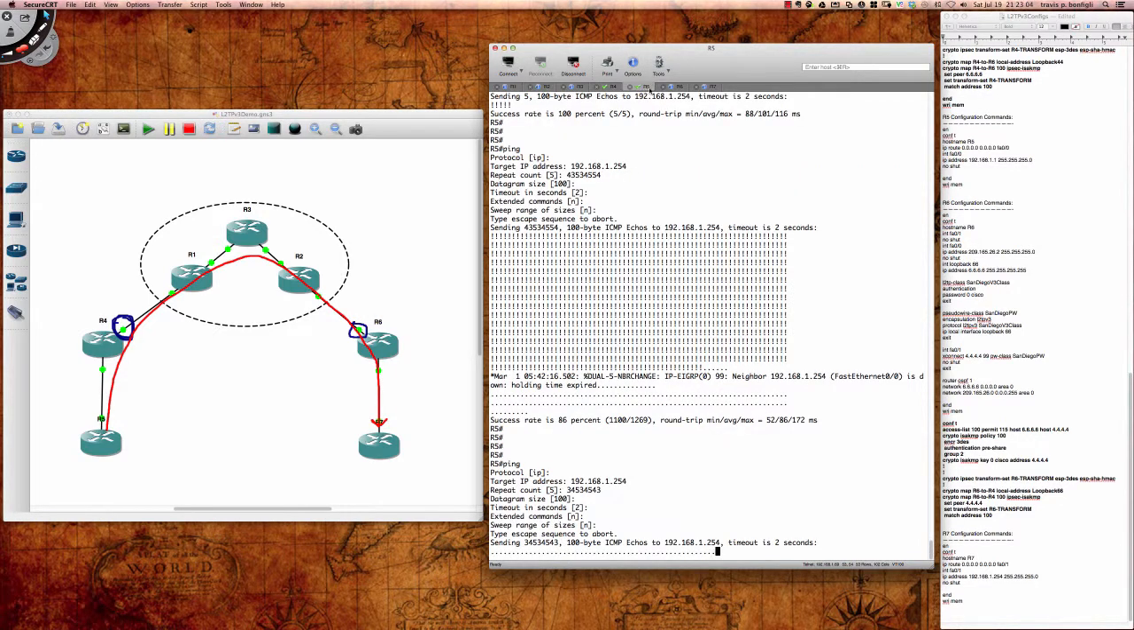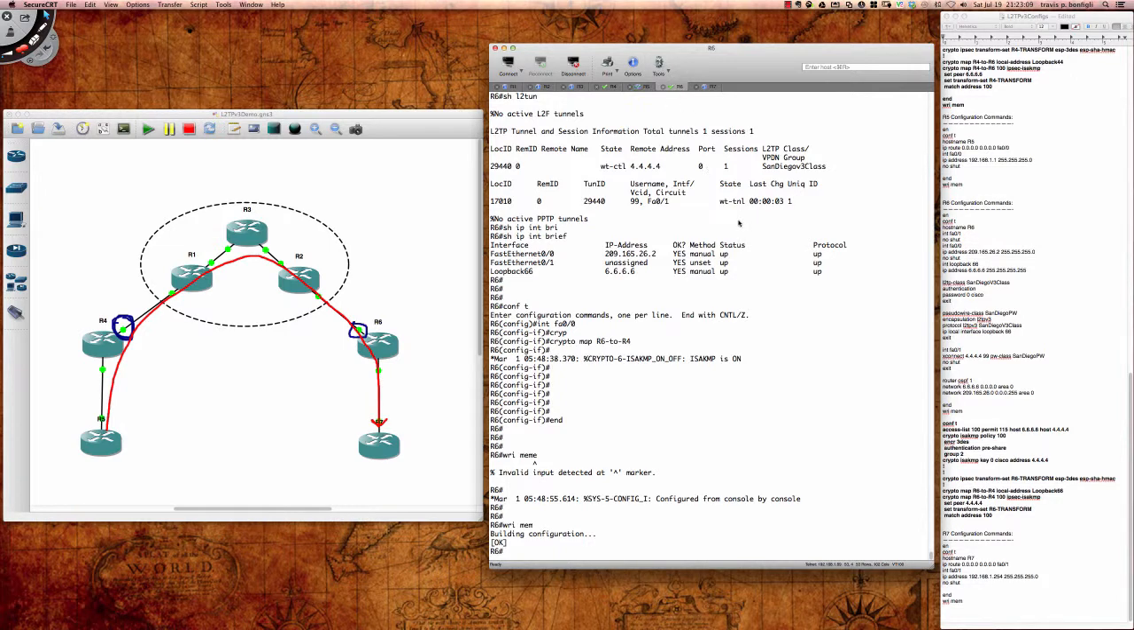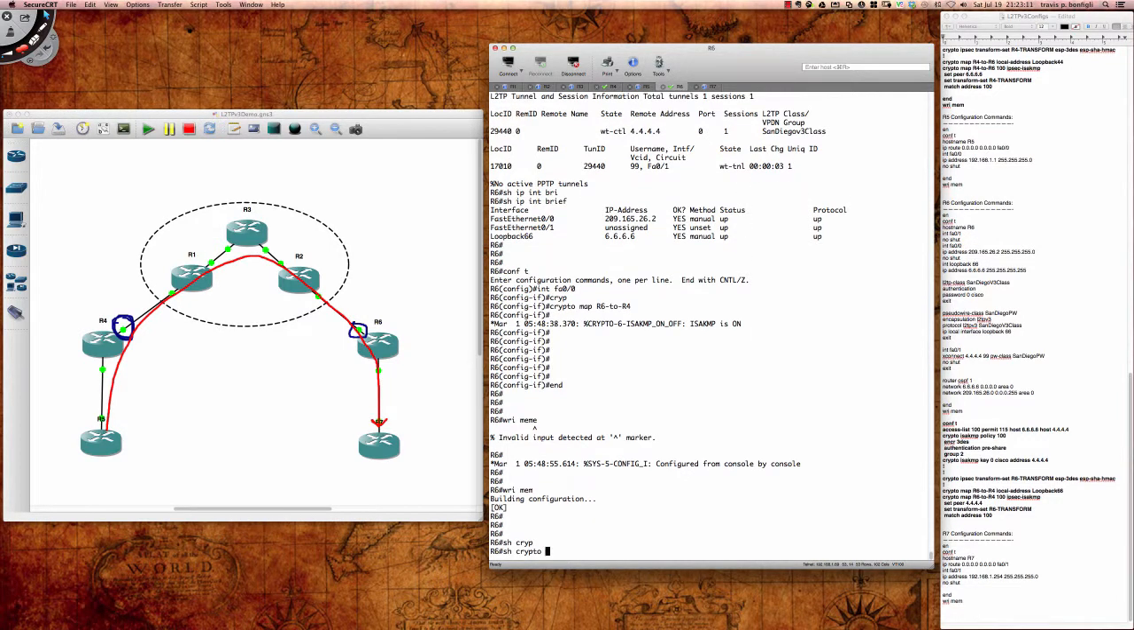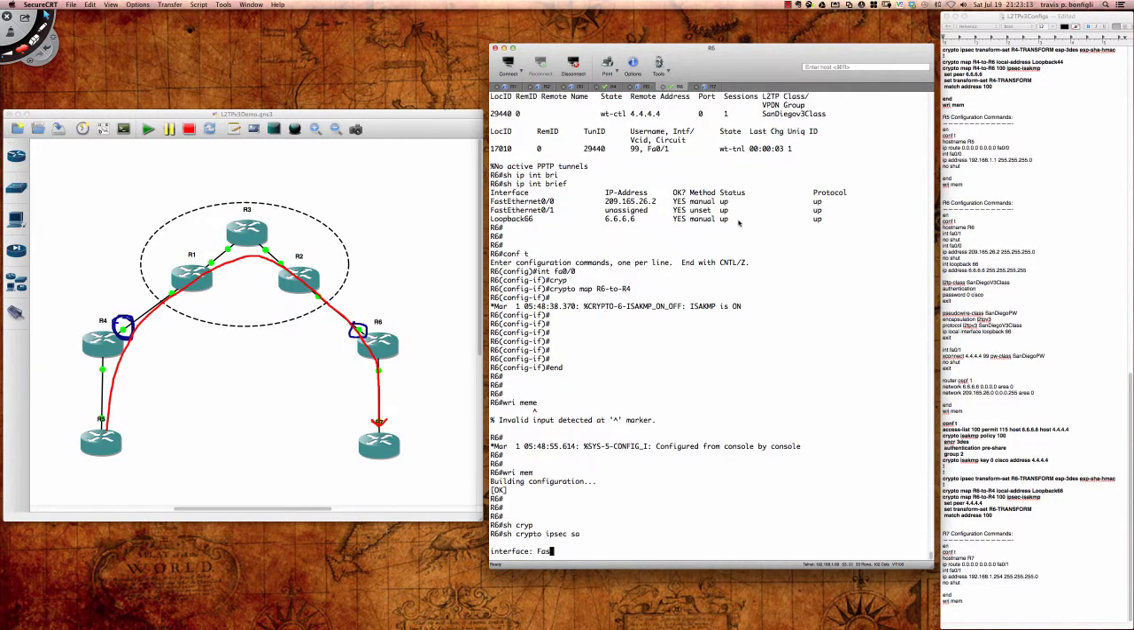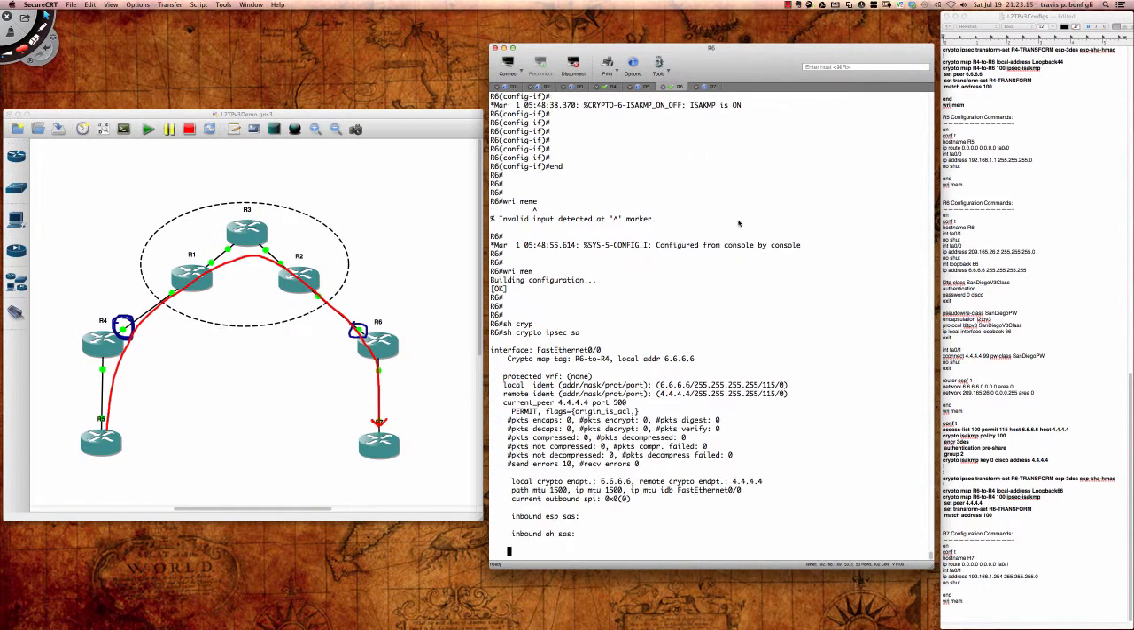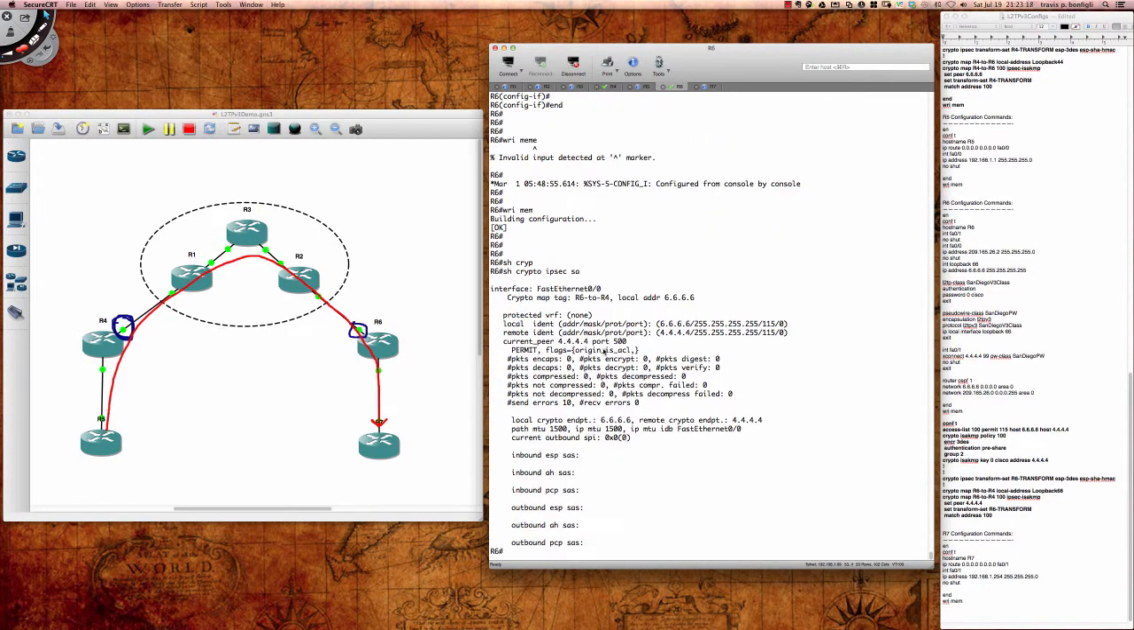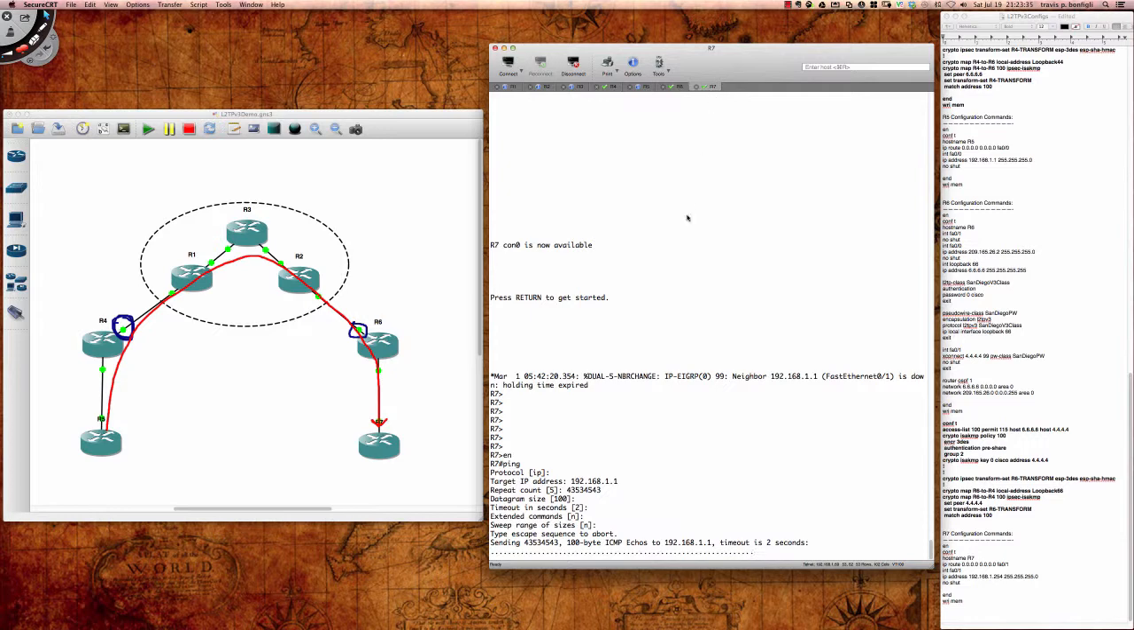We take a look at R5, still no connectivity, the tunnel is down. Take a look at R6, we'll do a show crypto IPSec security association. And again, we see that it's set up here, we see the name of the map, but when you take a look, nothing is being encapsulated, nothing's being decapsulated. Same thing, no packets encrypted, no packets decrypted. We've got nothing. And we're also still down over here.